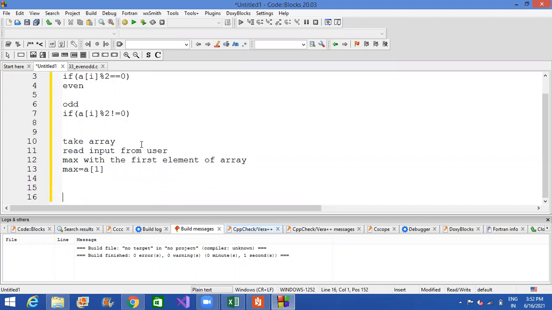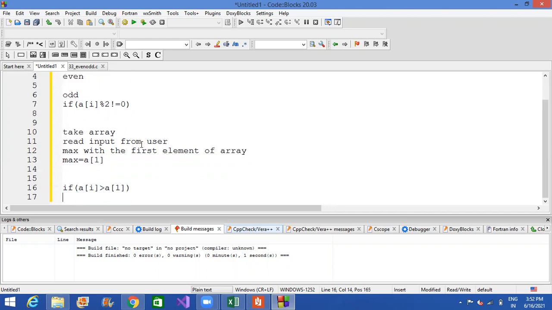If a of I is greater than max, then max is equal to a of I. At the end of this, when all the elements of the array have been compared, at the end of the iterations we'll get the max.